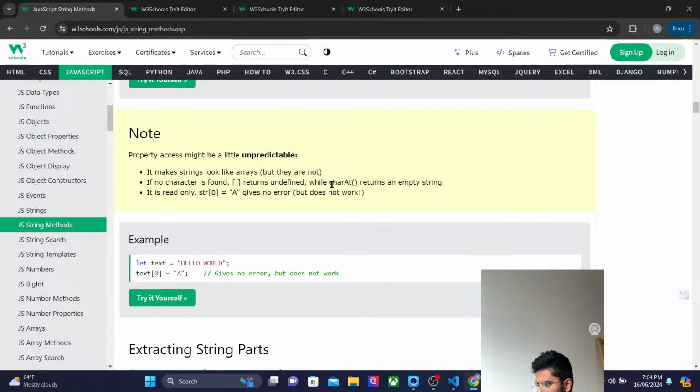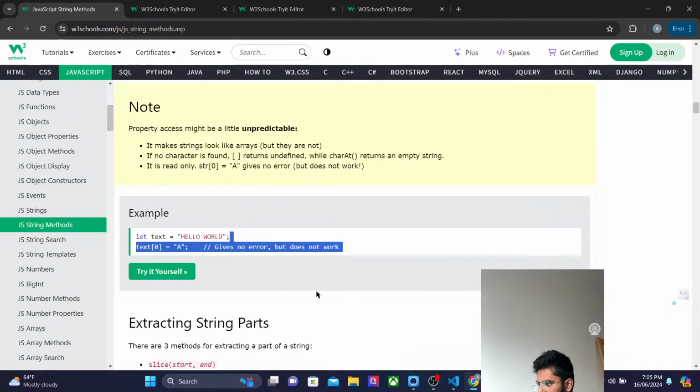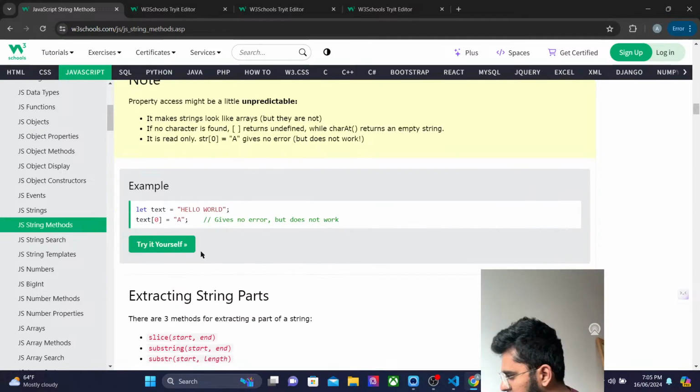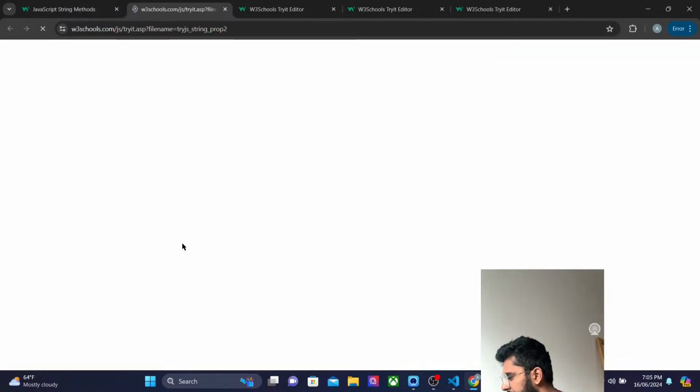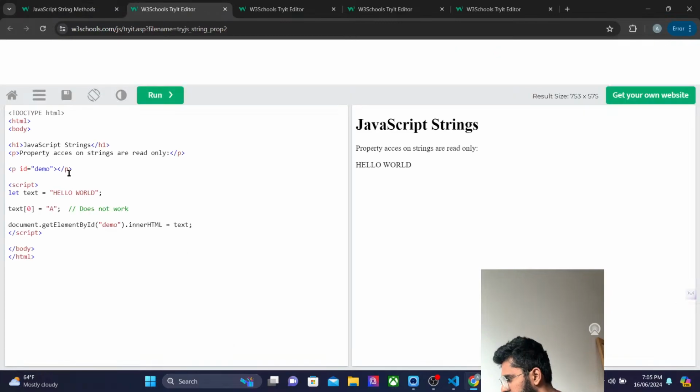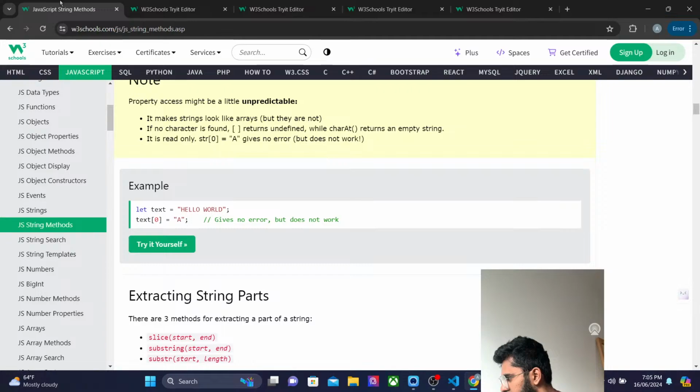It is read-only, with no error, but it does not work. So if I put a here, I can't change the string directly from here. What I'll get is hello world directly. So this is really beautiful.